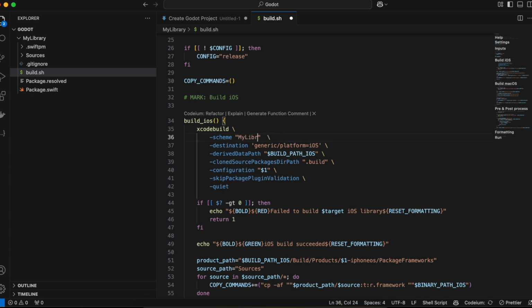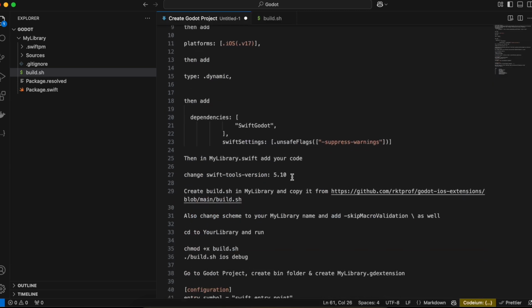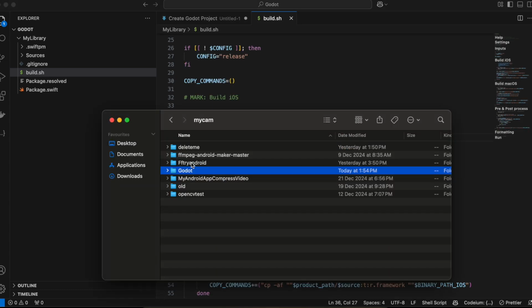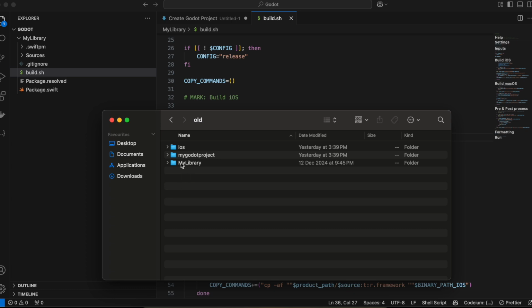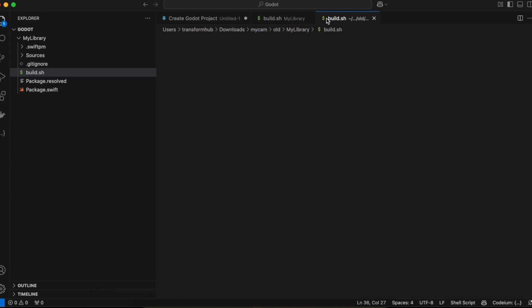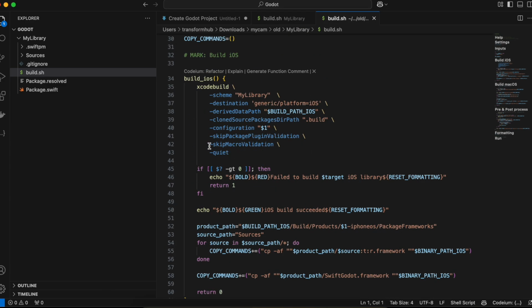So my library name is just my library, and also I need to add this particular bit as well, dash skip macro. Sorry, wait, I will just add it from my practice project, because I think I might have made some mistake in my cheat sheet. Again, ignore this, you don't have to worry about this. Okay, so this is the thing.